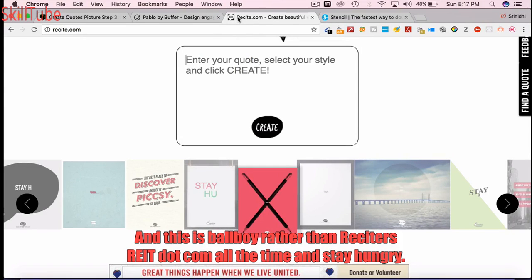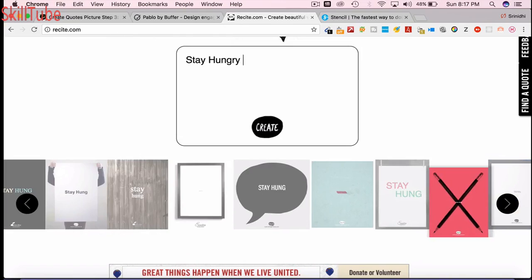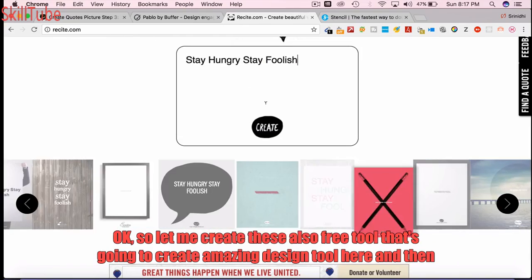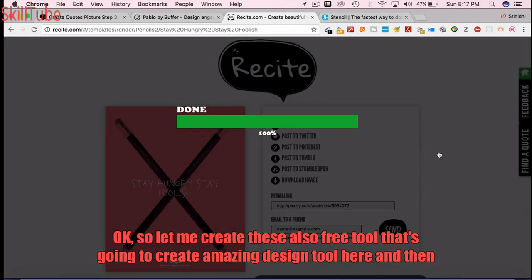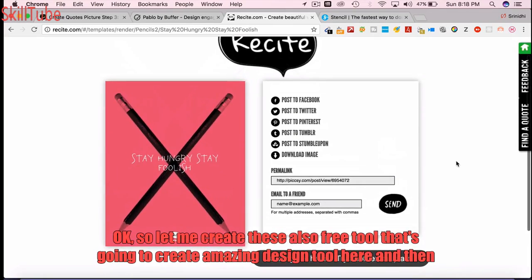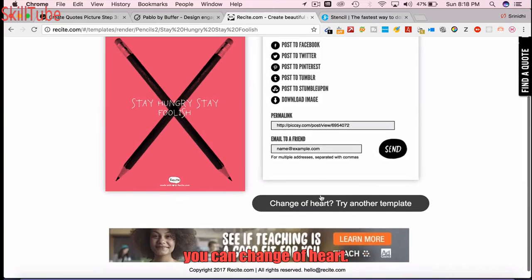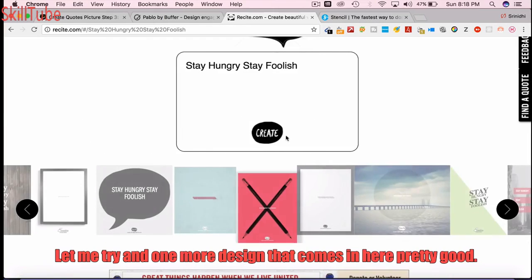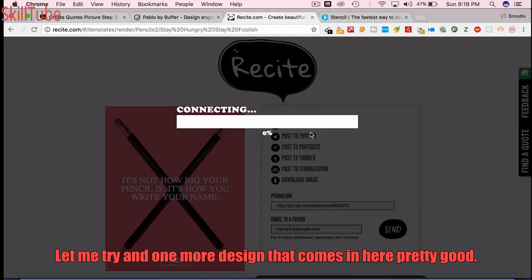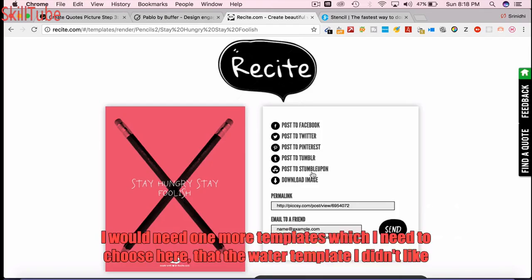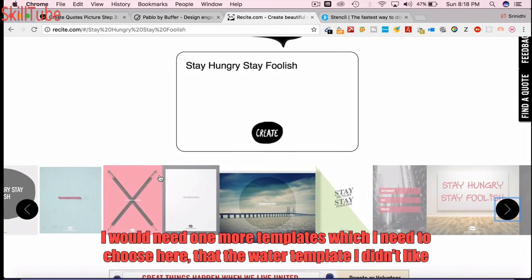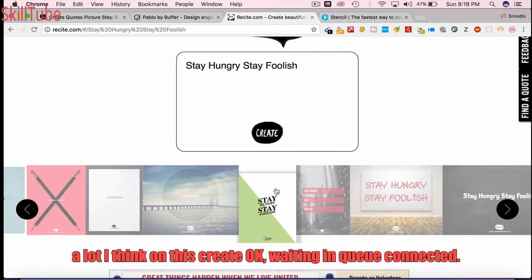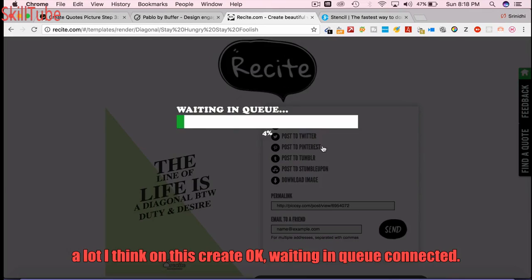Then this site is there, recite.com. Let me type in stay hungry, stay foolish. Okay, so let me click on create. There's also a free tool. It's going to create some amazing designs over here, and then you can change your pick. Let me try one more design that comes in here. Pretty good. I would need one more template which I need to choose here. That template I didn't like a lot. Let me click on this, create.